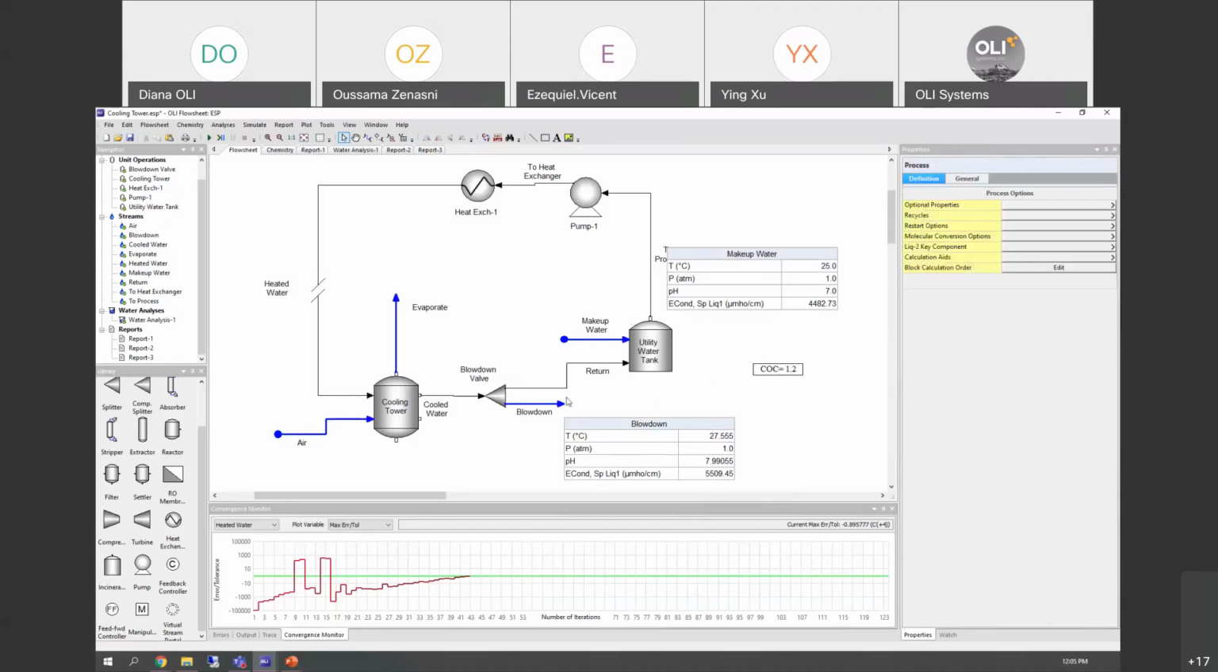So you can start calculating and say, okay, what do I need to increase my cycle of concentration? Do I increase my blowdown? Do I increase my air content? And all of these things. And you can always run a sensitivity analysis to explore what to change and how it impacts your cycle of concentration.